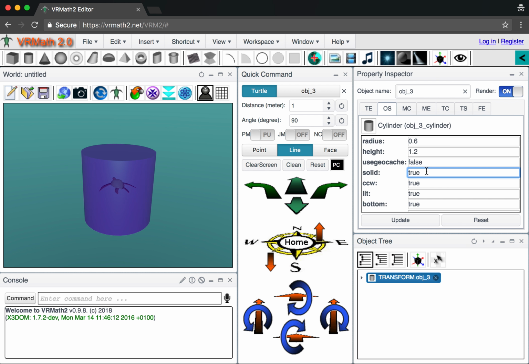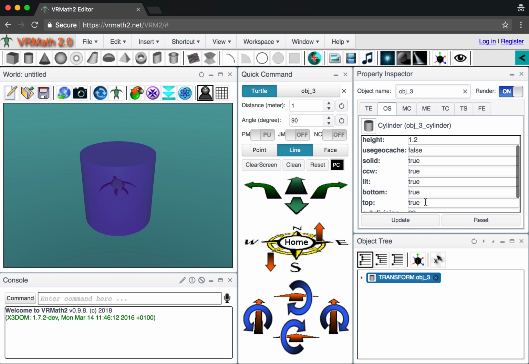The solid is a setting that we probably need to go to. Let me do the top first here. So if I remove the top, true to become false, then you see there's nothing here. And here is where we can experiment the solid here.